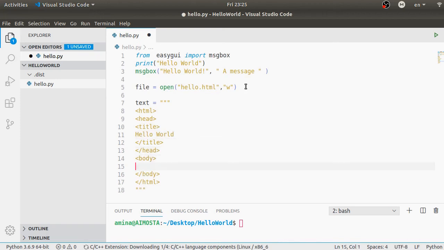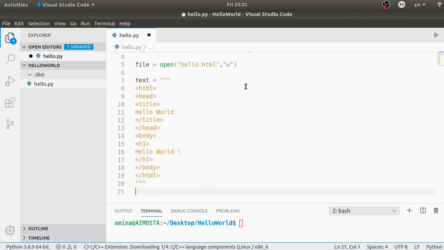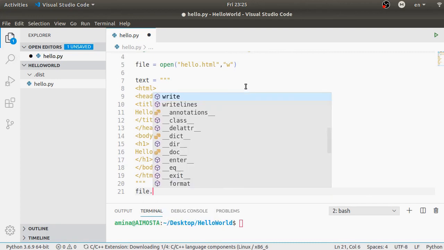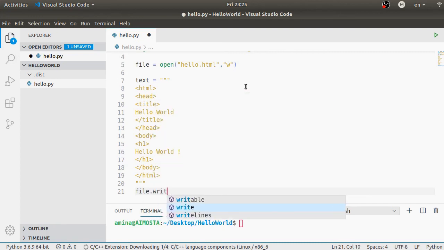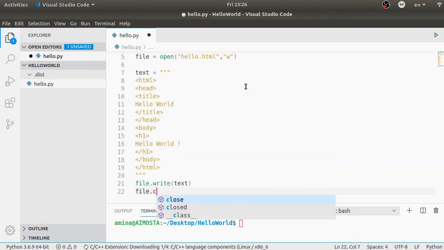And in the body I will create an h1 tag that will represent the title inside the body of the HTML file. That's the message we are going to print in the HTML file. So hello world. Then I will write this text in the HTML file. Write the text. Then I will close the file.